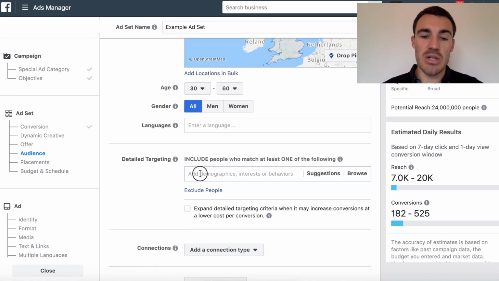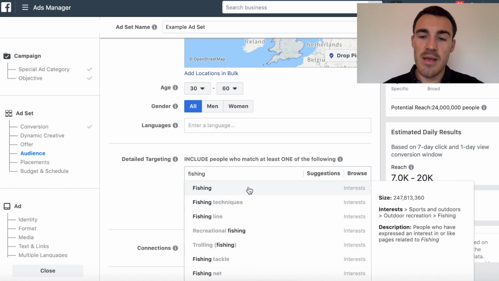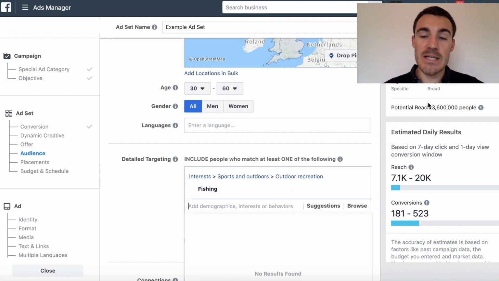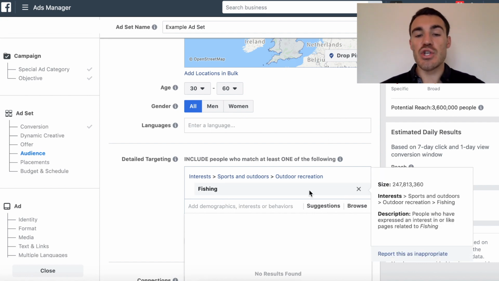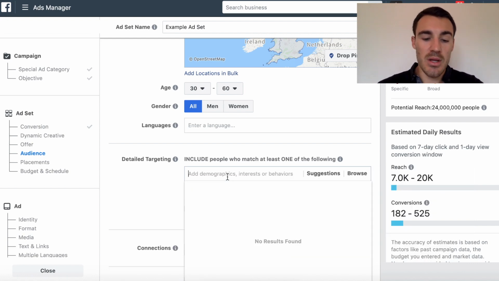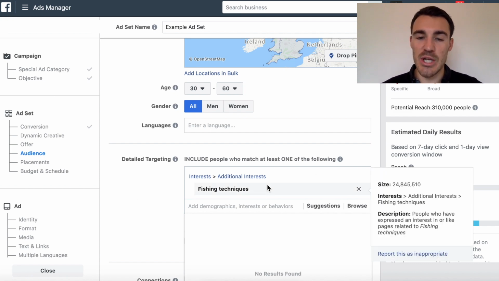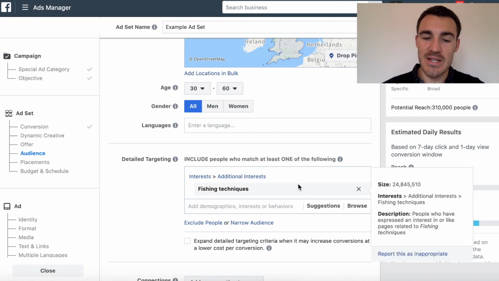Now, that changes things a lot. I've got 24 million people in here, and if I was to add in fishing, that's going to be a rather large audience. 3.6 million people, probably a bit too big. So you can see the difference between the local and the non-local is that fishing is too small to use when you're local. Fishing is too big to use when you're national. So that's where I might want to go with something a little bit more specific, like fishing techniques. These are going to be more hardcore fishermen. And there we go. Look, 310,000 people, perfect audience to go with on a nationwide basis. On a local basis, I need to do things differently.